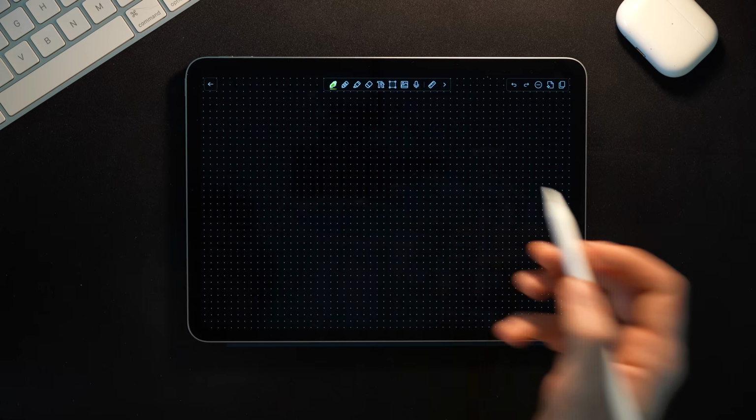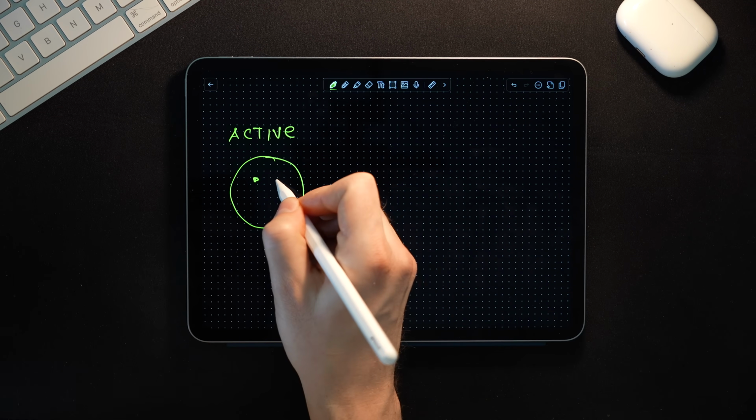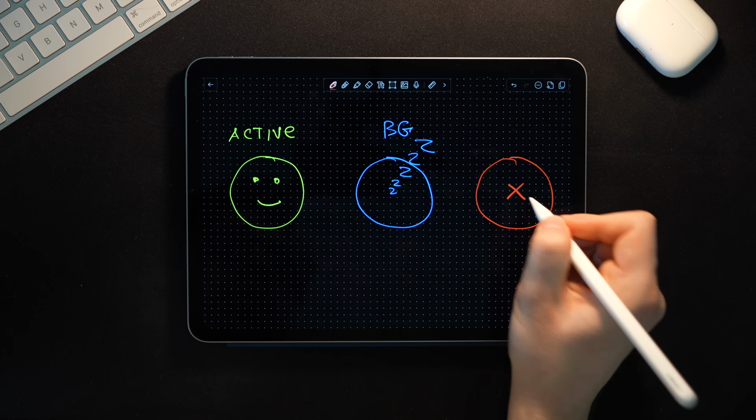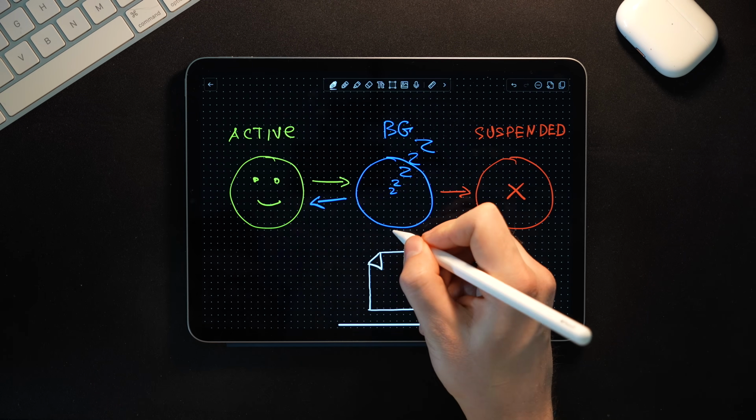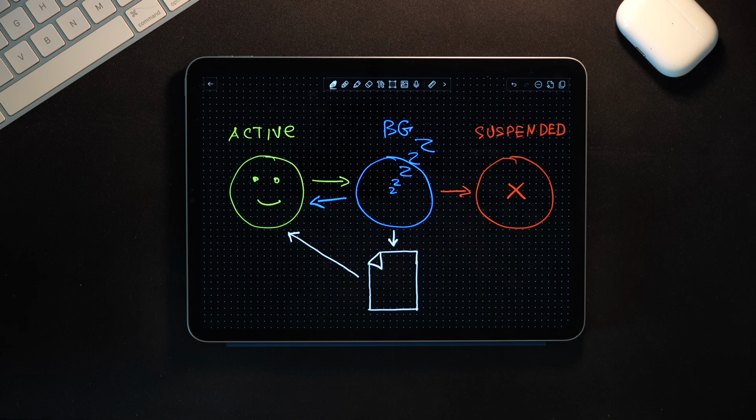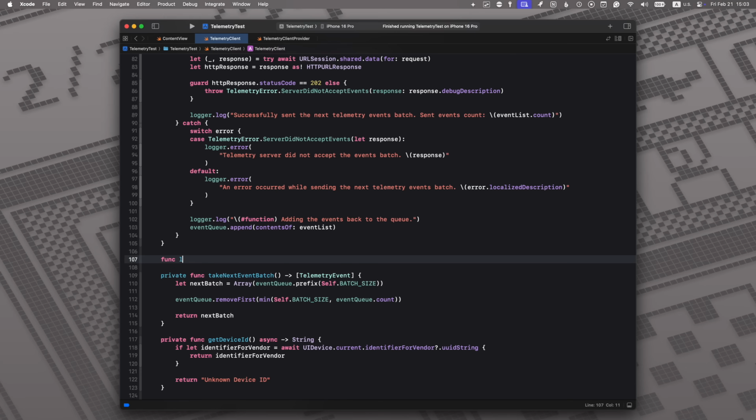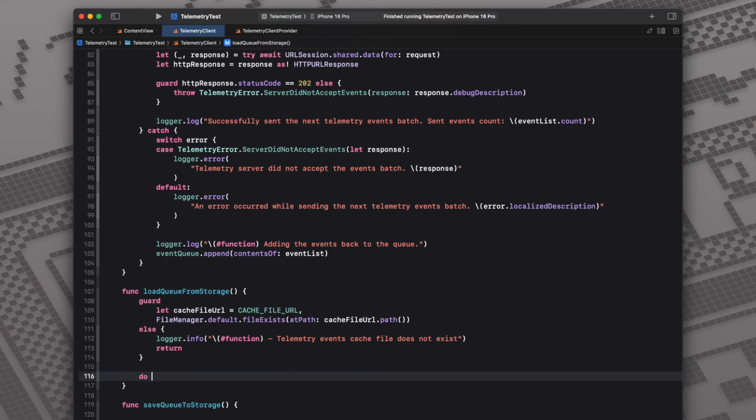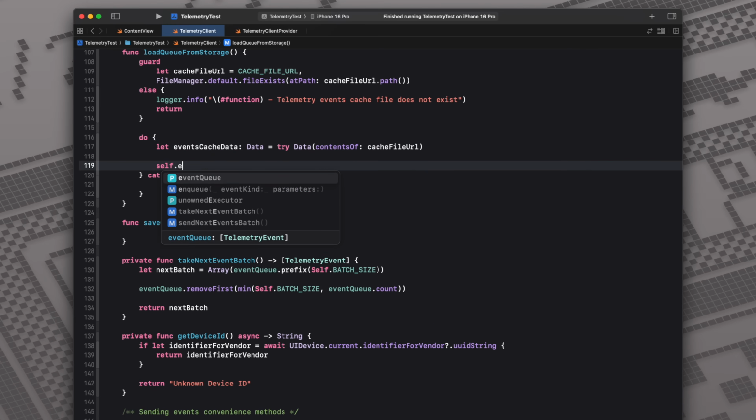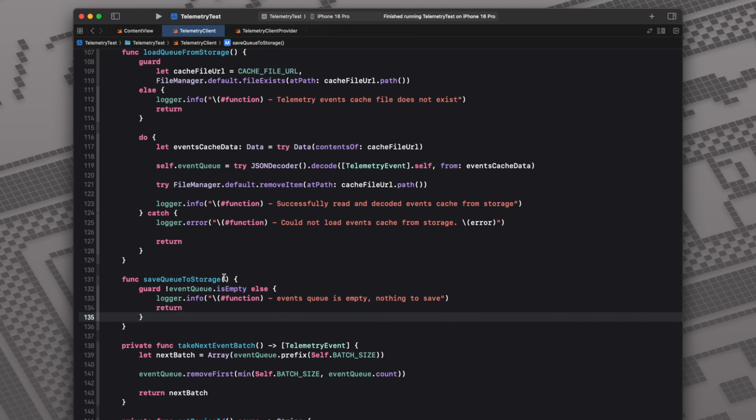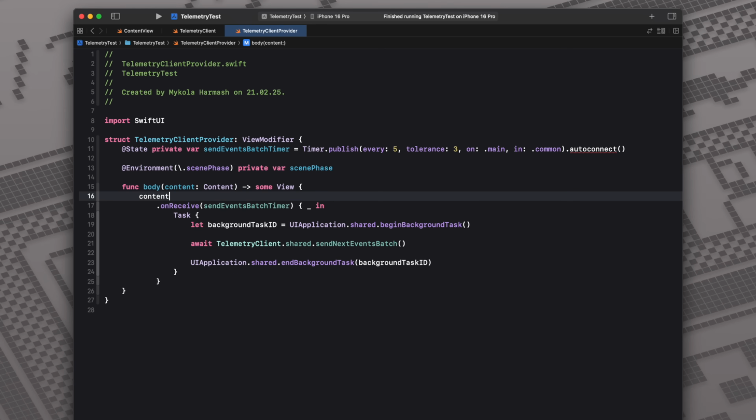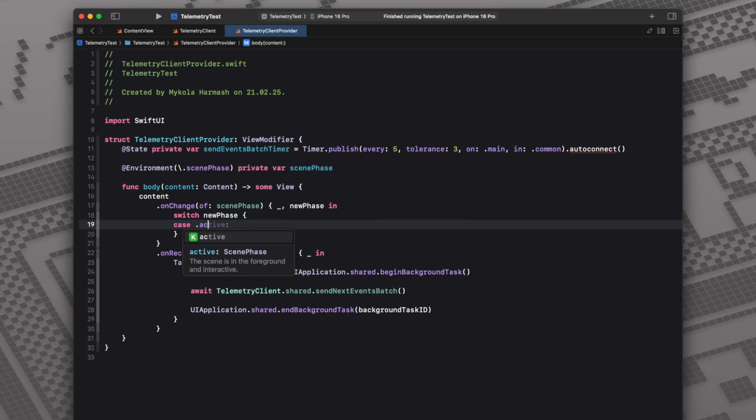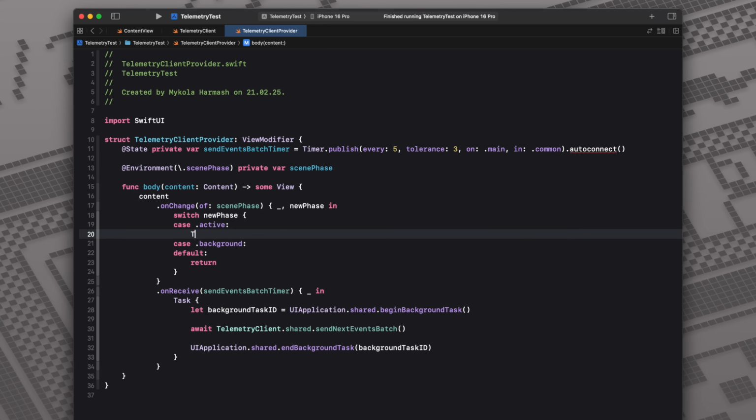To solve this problem, every time the app goes into background, I'm going to serialize all the events in the queue and put them into a file. And every time the app becomes active again, I'll check if there is something in the file and restore the queue. The save function encodes the queue into JSON and saves it into a cache file, and the load function just does everything in reverse. Then in the provider, I get the current scene phase from the environment and call either load or save function depending on the current phase.